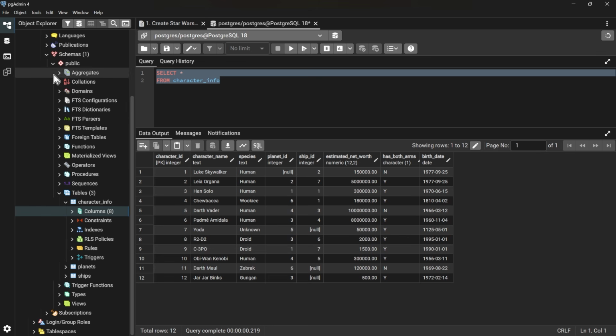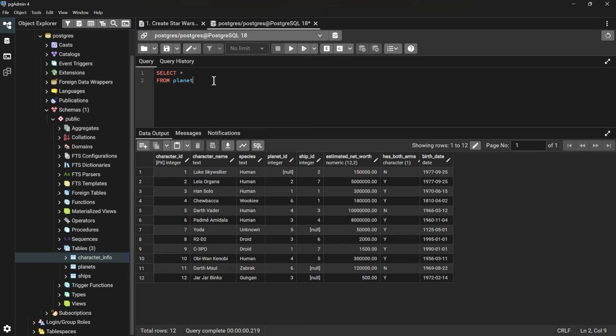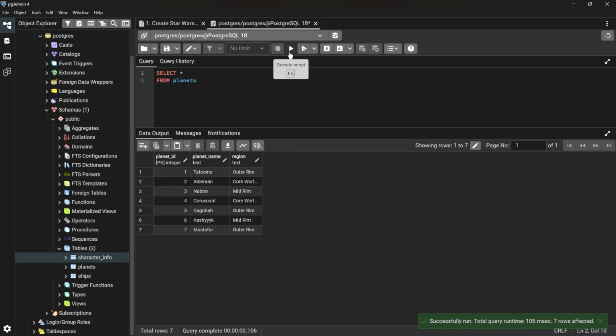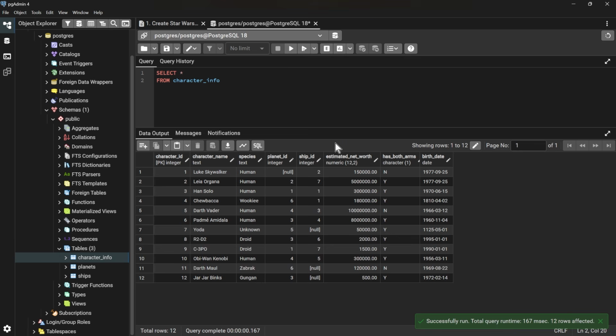You know what? Just while we're here, let's also look at planets. Let's make sure this one got in. So we're going to look at our planets table. The data's in there. And let's also look at our ships table. Those are in there. So now we're good to go. We have all of our data exactly where we want it to be.